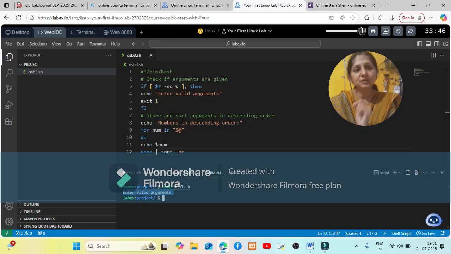Now let us go and check the logic of our program. So this is our shebang. Okay. Next is the comment. A comment is used for documentation. The comment tells us that we are going to check if the arguments are given or not. For example, in this case, we have not given the arguments. The user has forgotten to give the arguments.